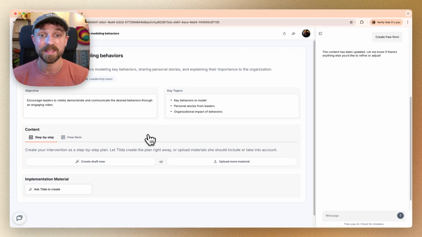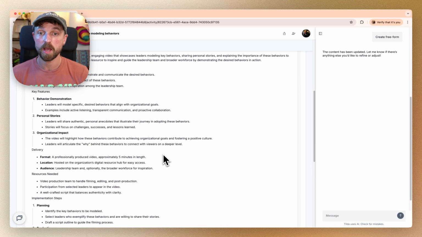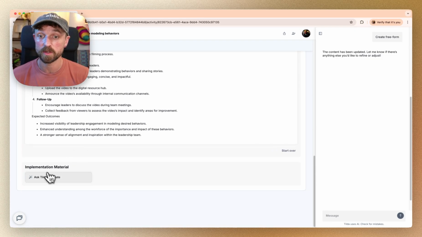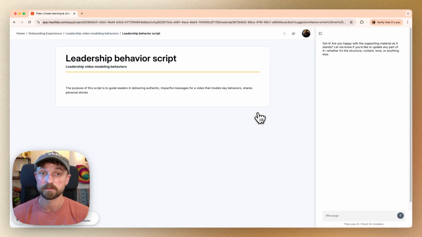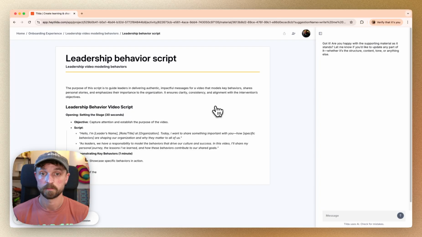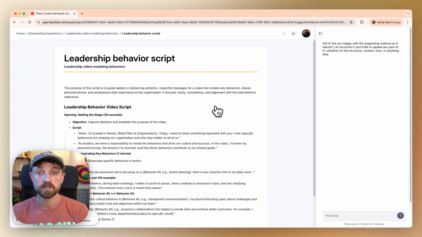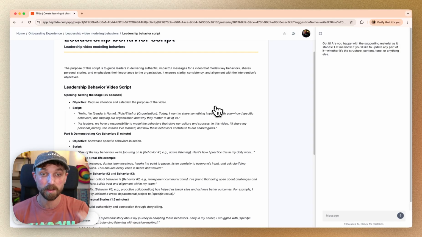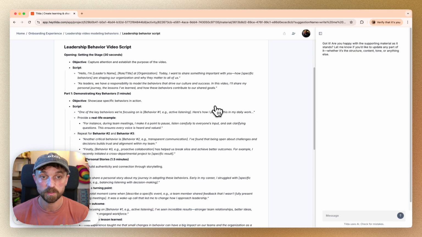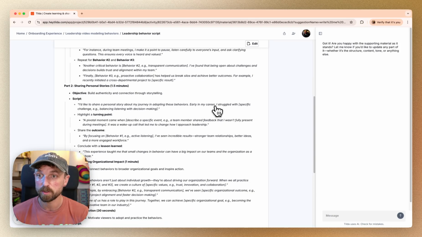So I've got my plan in freeform and I want to create a script for these leaders to record their videos with. So I'm going to go down to implementation material, and those suggestions aren't quite right, but that's fine. I'm just going to type what I need. And let's see what it comes up with. Okay, so it's put it into sections, each with an objective and a script with placeholders for the different leaders. That's looking good.